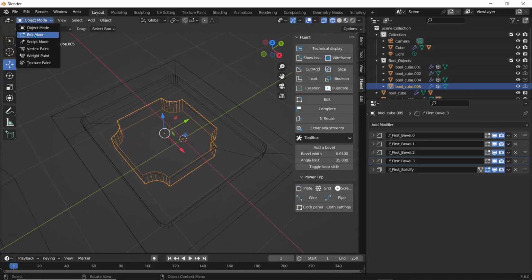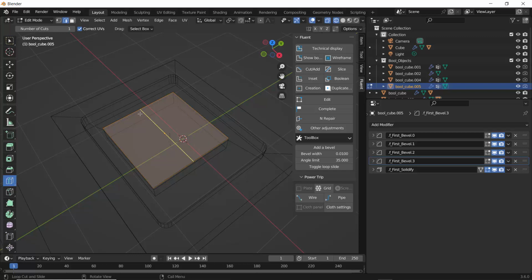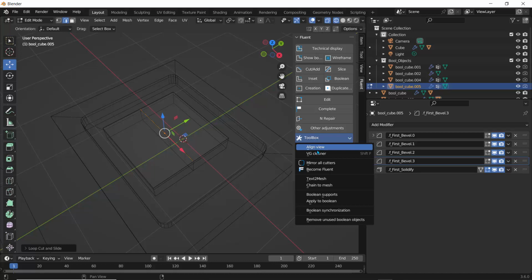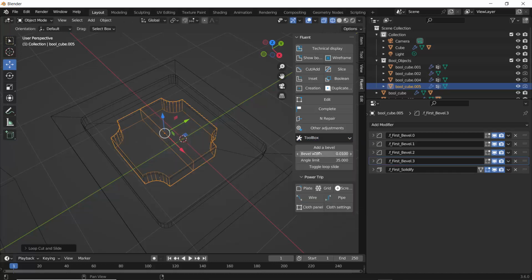So I'll just go over to edge mode, and we can actually see that face. Remember, it's because we have a solidify object, that's why we're not seeing that. So let's add a support edge on this object, and with that edge selected, go to the toolbox and use the VG cleaner on this object.